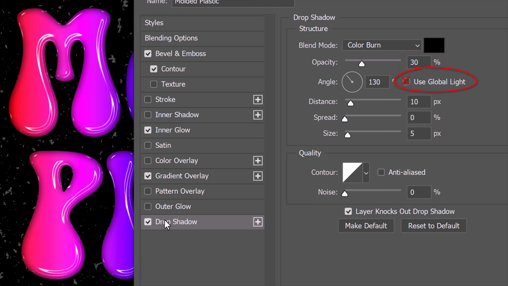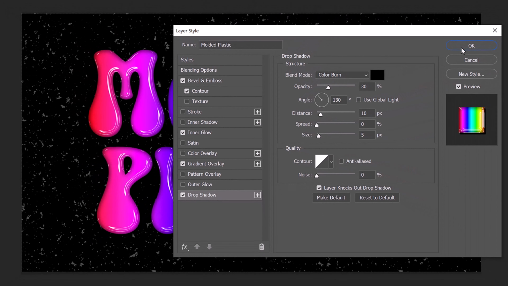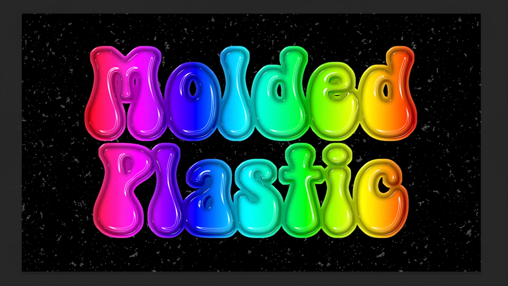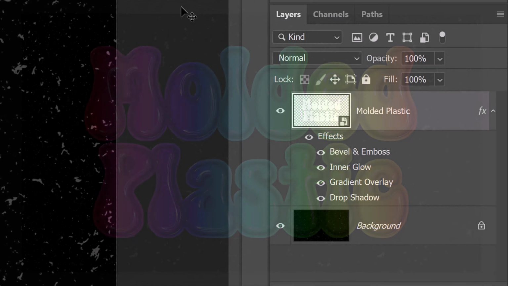Global Light is unchecked. The angle is 130 degrees, the distance is 10 pixels, the spread is 0%, and the size is 5 pixels. The contour is linear. Next, we'll add the additional molded plastic surrounding our text or graphic.